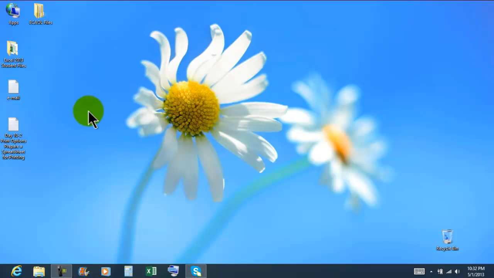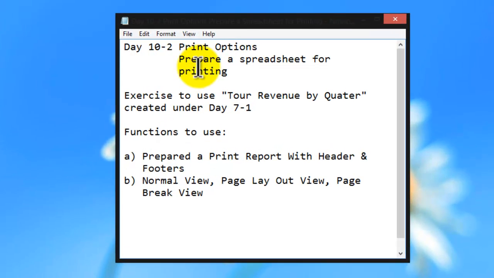spreadsheets. Day number 10, exercise 2. Okay, so today is day number 10. We're gonna be working on exercise number 2. We're gonna see the different print options and prepare a spreadsheet for printing, just like in the last video tutorial. We are gonna be using a spreadsheet that we created on day 7.